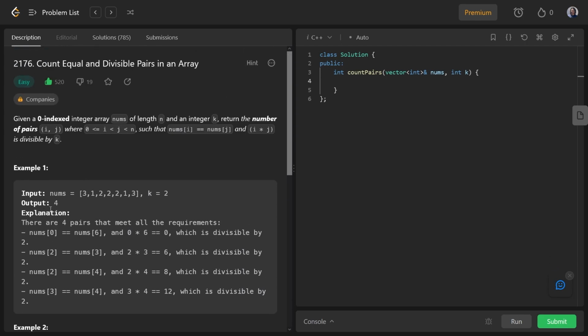All right, so let's look at the example. When you read the question out like that, it's a little overwhelming. But if we look at the example here, it makes it a bit easier. So we have our array of nums, and the output is 4. So there are 4 pairs that meet all the requirements.